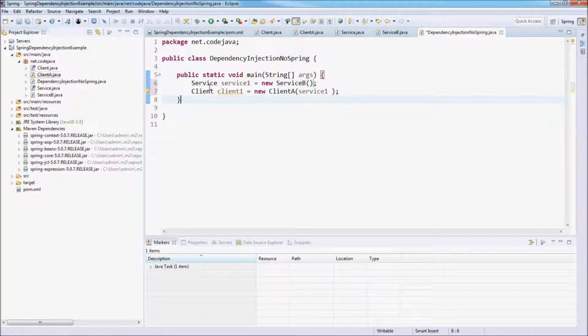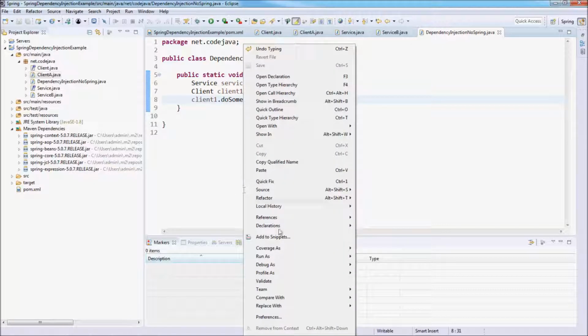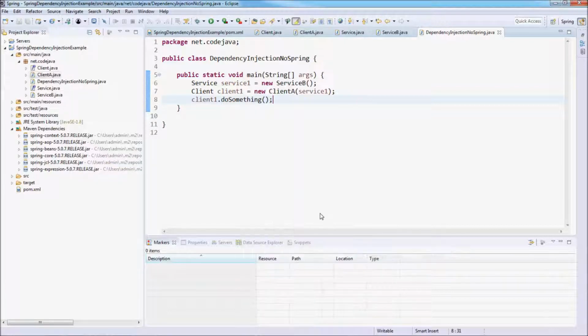You see, first we create an object of type Service, service1, and this object is then injected to the ClientA class, to the client1 object via its constructor. You see, and now we can call the client1 doSomething method. That's very simple. Now let's run this program.